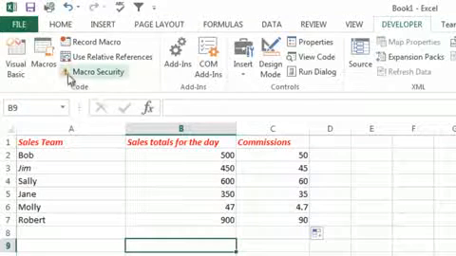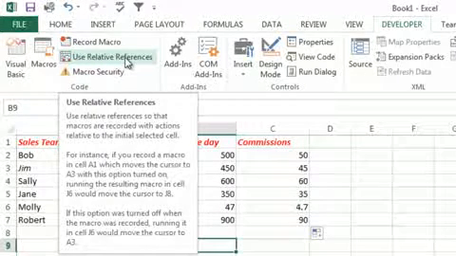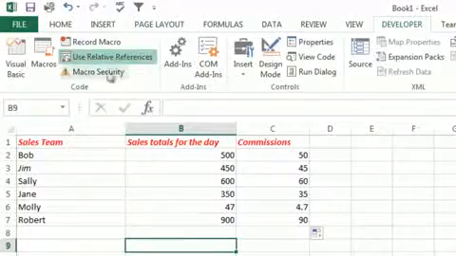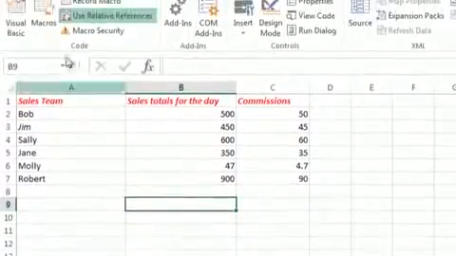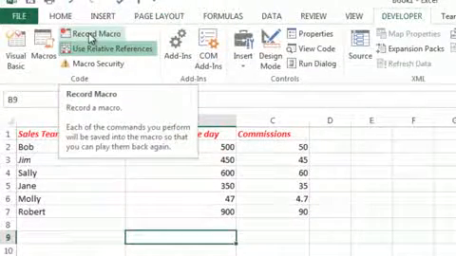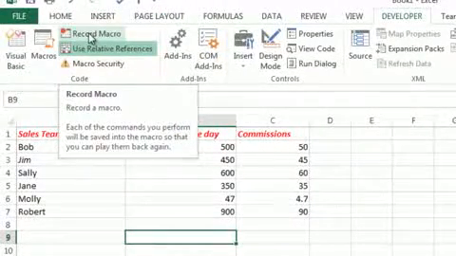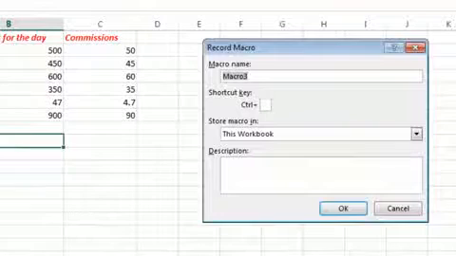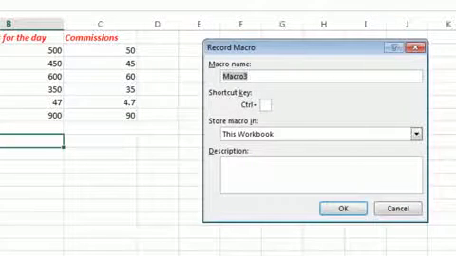So what I'm going to do, I'm going to go ahead and click the Use Relative Reference option here, and you see it highlights it when I do that. Okay, so now that I've clicked Use Relative Reference, now I'm going to record a macro. So I'm going to click Record Macro, and I am going to call this Relative Reference.